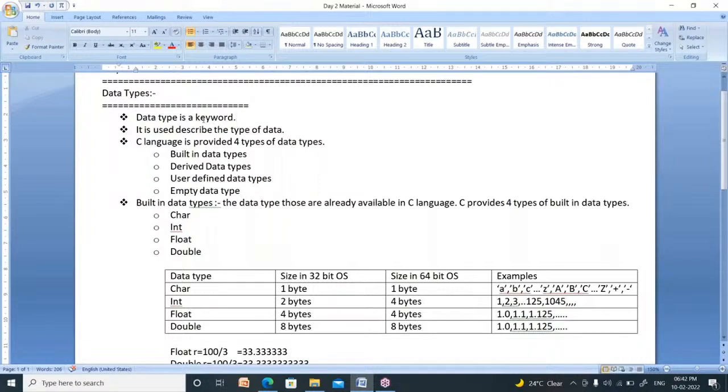Those names are nothing but keywords. Now, these character, integer, float, double, all these are keywords. So, data type is a keyword. What is the use of these data types? These are used to describe the type of data. Type of data means what type of data you have. You have character data, or integer data, or float data, or double data. What type of data you have can be represented by using these data types.